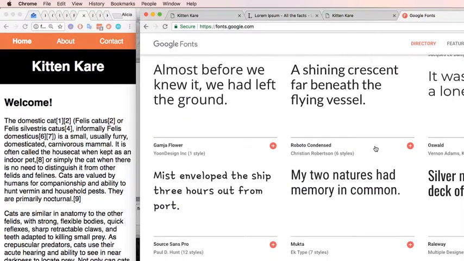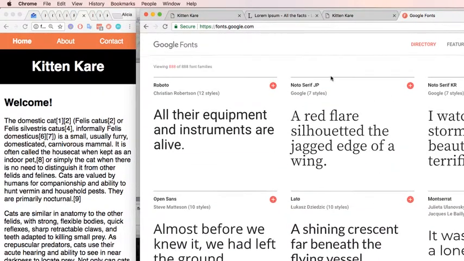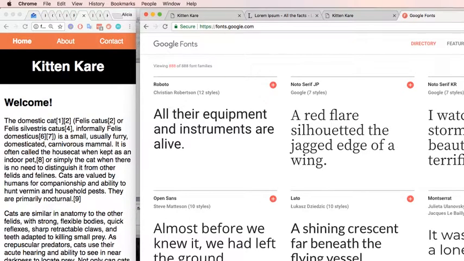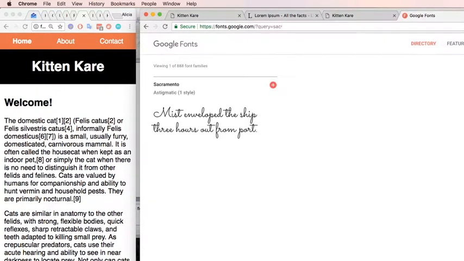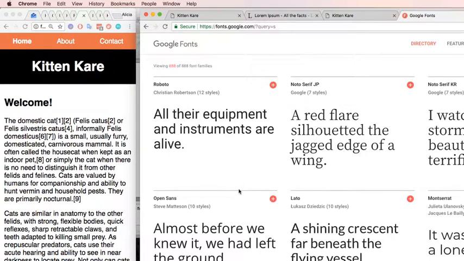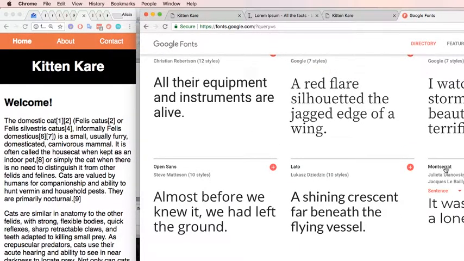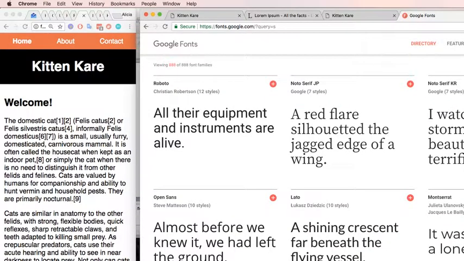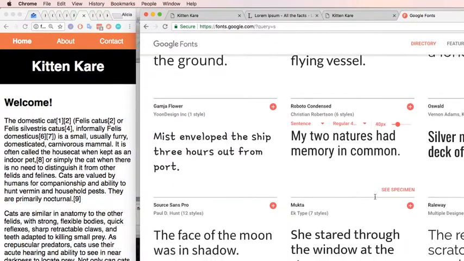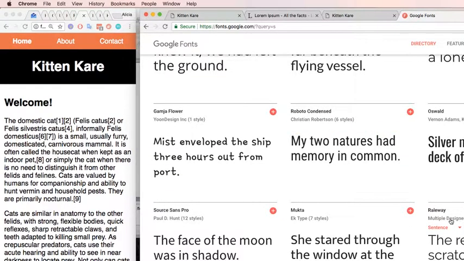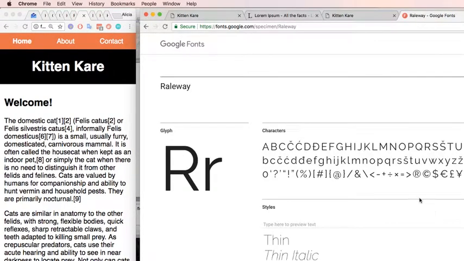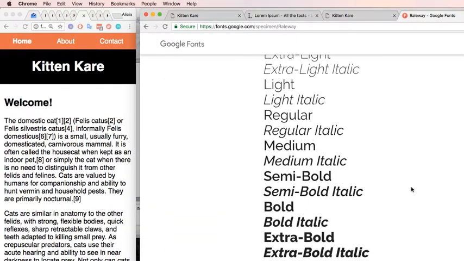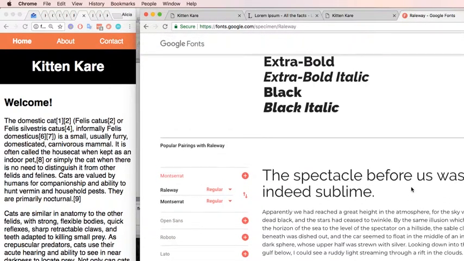What do you like? Name one. Sacramento. But what is Sacramento? How do I? Is it Sacramento? No. This is too handwritten. No. Something else. How about Montserrat? Where is that? Oh, you know this by heart? Yeah. You know the names? Let's go down. Raleway.